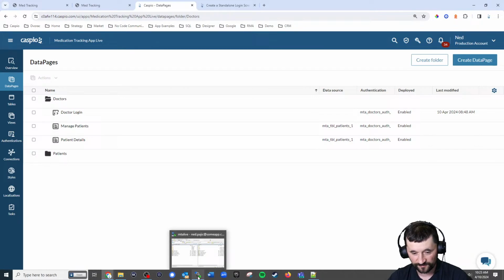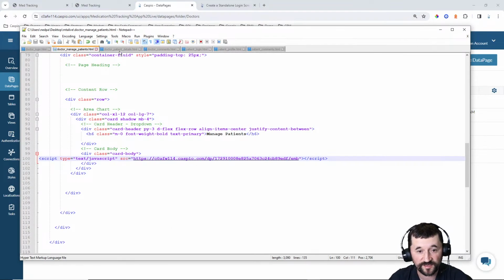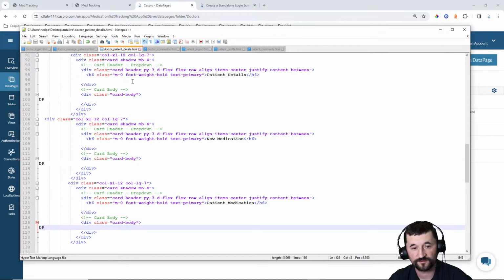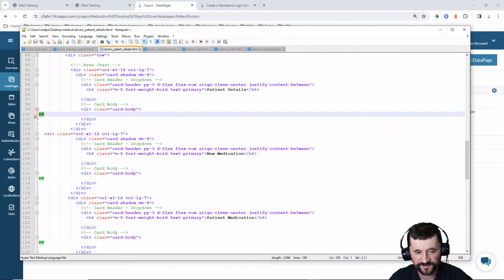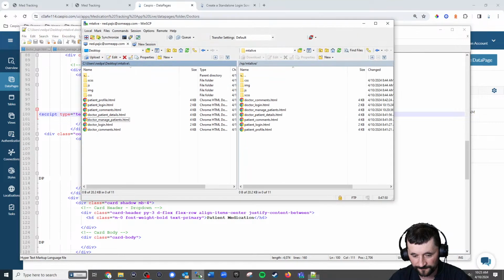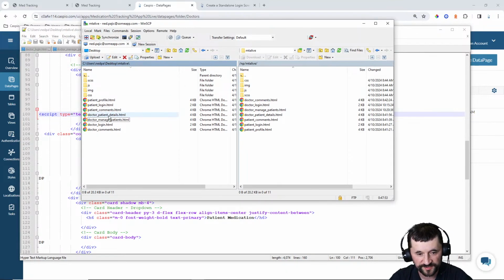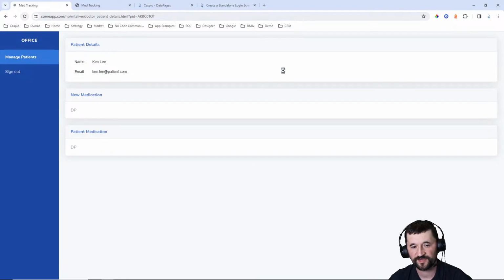Let's go into our Notepad++ and doctor patient details. My very first placeholder is to display the patient's details. We're going to save, and we're going to push patient details live. Let's go into our web page, and now I will see Ken's information.